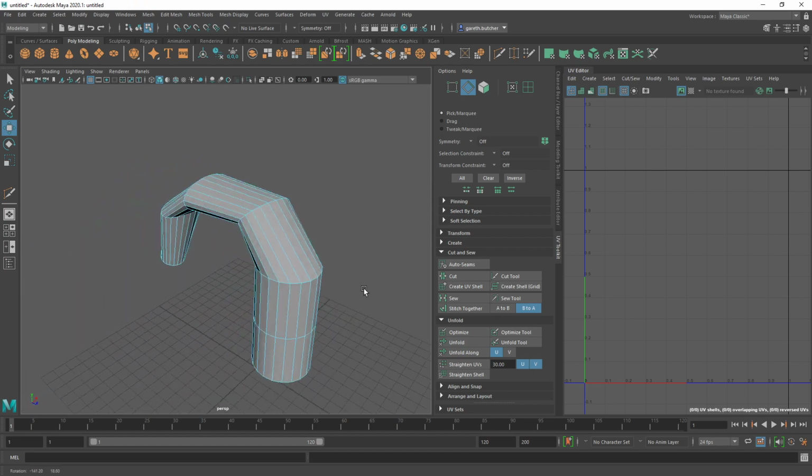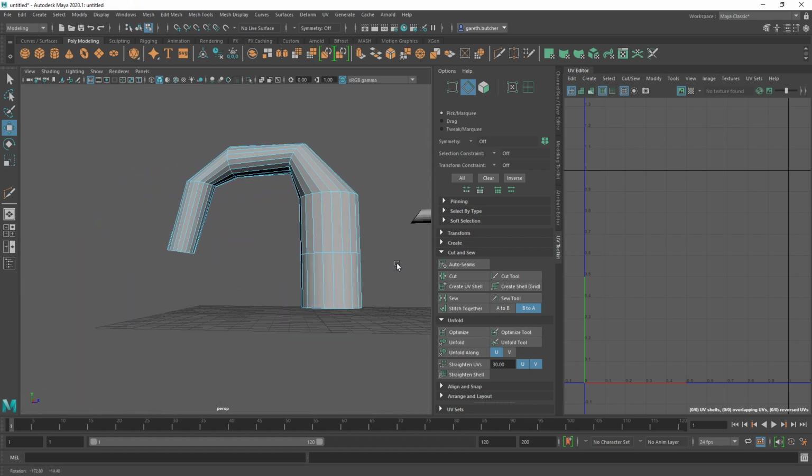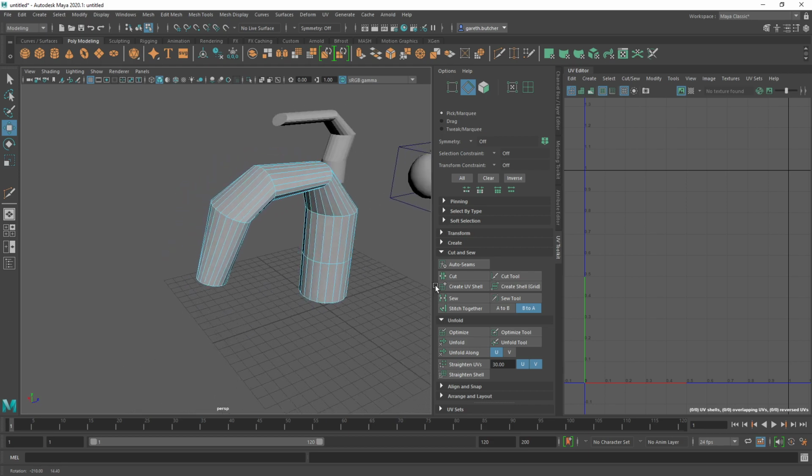Cool. So this is a very awkward shape to try and unwrap. He looks upset. He does look upset, you're right. But we're going to fix that.